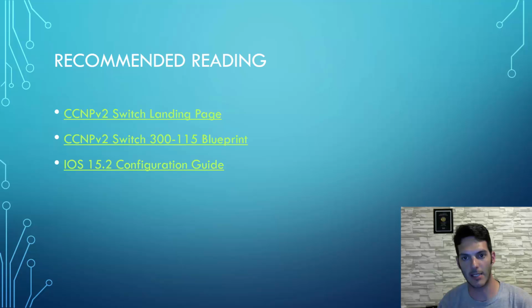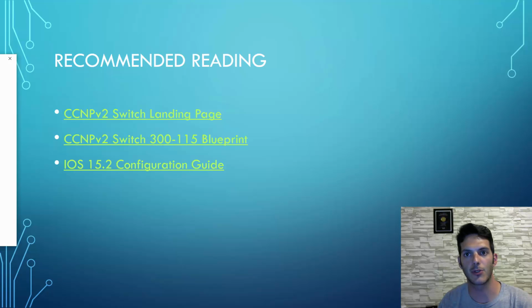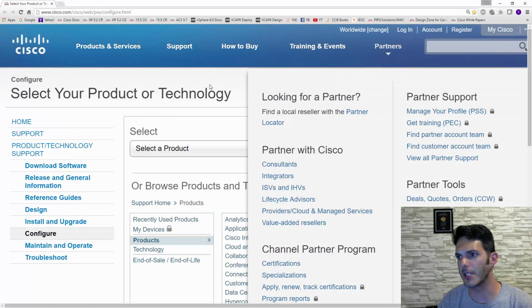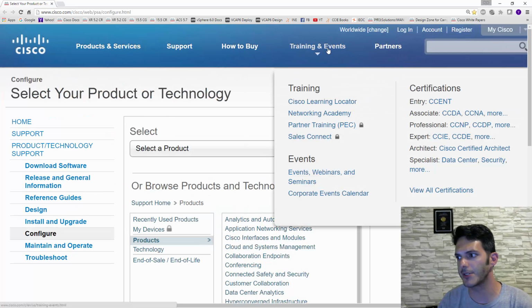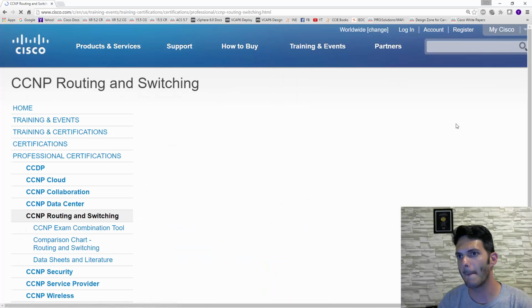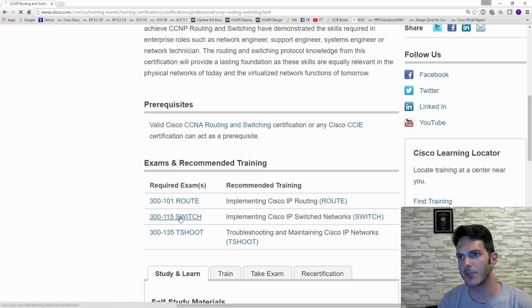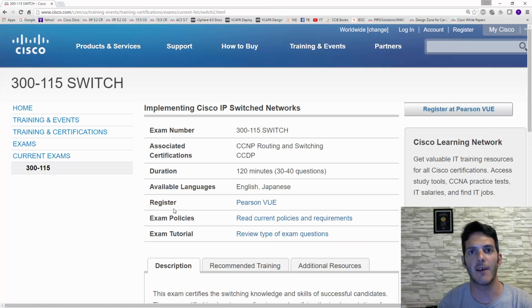Actually, what I'm going to do is I'm going to show you how to navigate to this stuff. So the quickest, easiest way to do this would be to go to Cisco's website right here. And if you come into here and you click on Training and Events, and you click on CCNP, and then you click on CCNP Switch, the PDF will allow you to get to where you need to go.